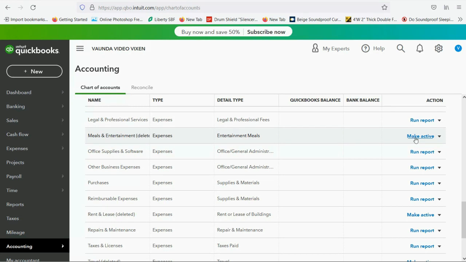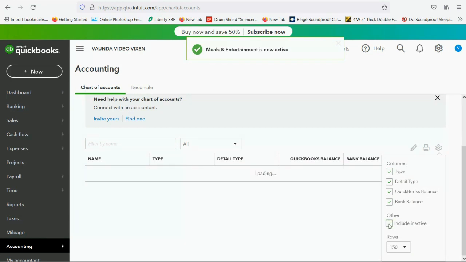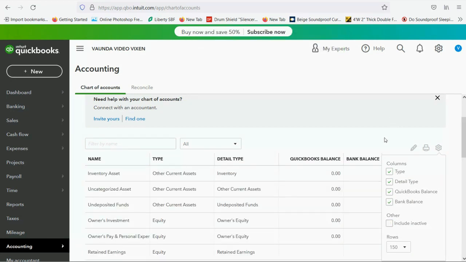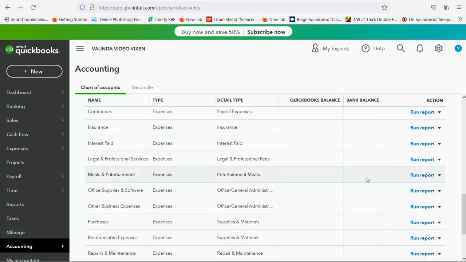You can click Make Active, and now when you remove the check mark so that you don't include the inactive accounts, you can now see it because you now reactivated that account. So don't worry, it's not something that will have any bad effect on your usage of QuickBooks Online.